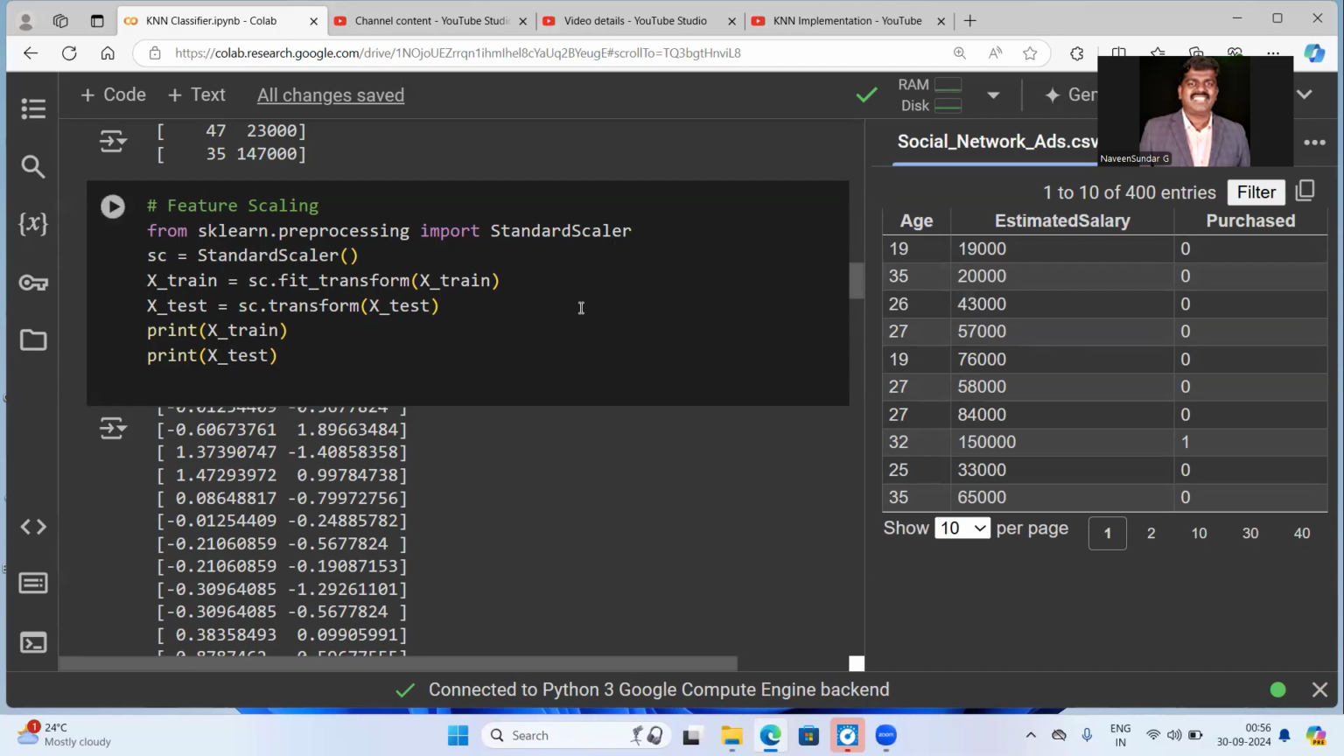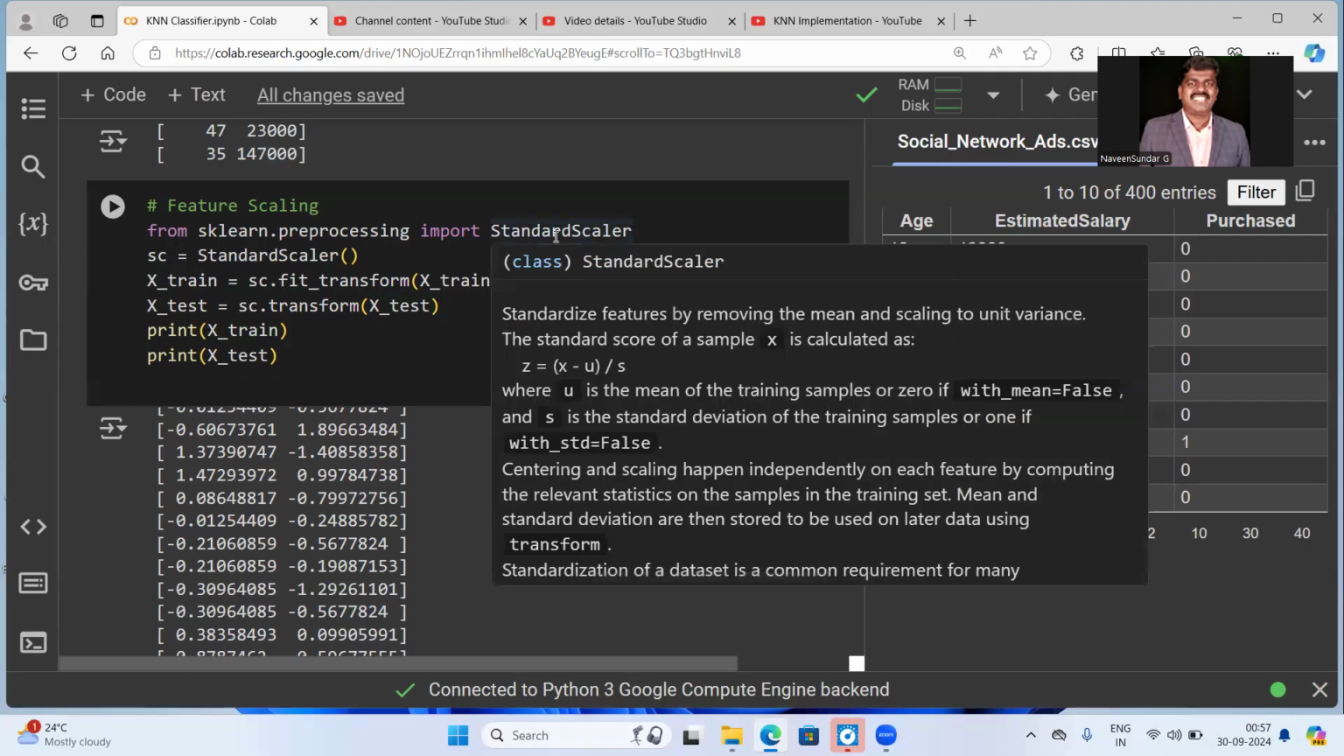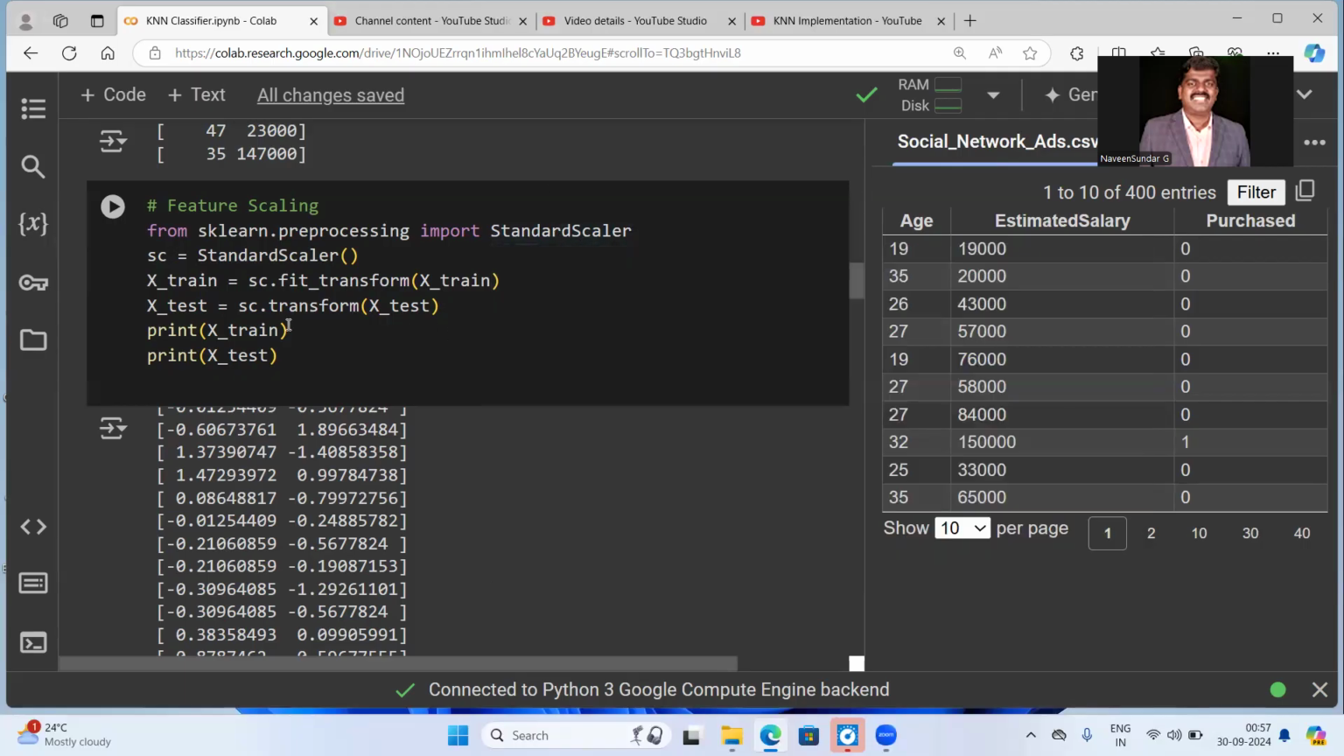For that reason only we are using this feature extraction, that is the standard scaler, for this pre-processing. So what is this actually? It is to get the normal range for the different columns. For that reason only we are doing this feature extraction. That's why we are importing this standard scaler also.